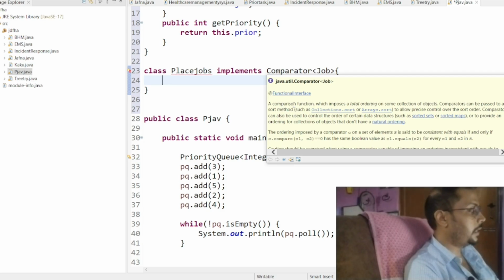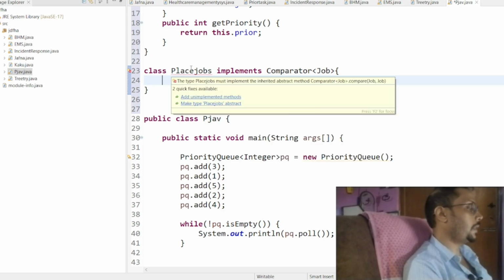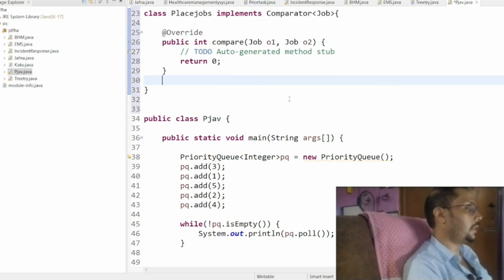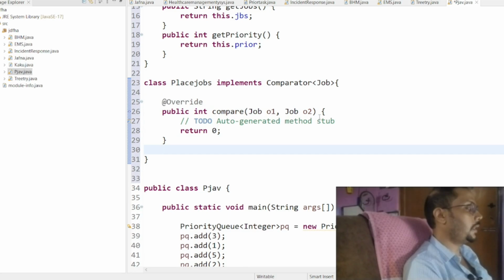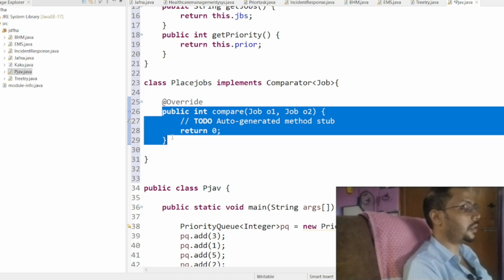Since it is an interface, we have used the implements keyword, and since it has some unimplemented methods inside it, we will have to implement them to make this work. So what are the unimplemented methods that exist inside this Comparator interface? If we just hover over it and click on add unimplemented methods, we will be able to see that job01 and job02 have been allotted, and a function has been created which is the compare function.